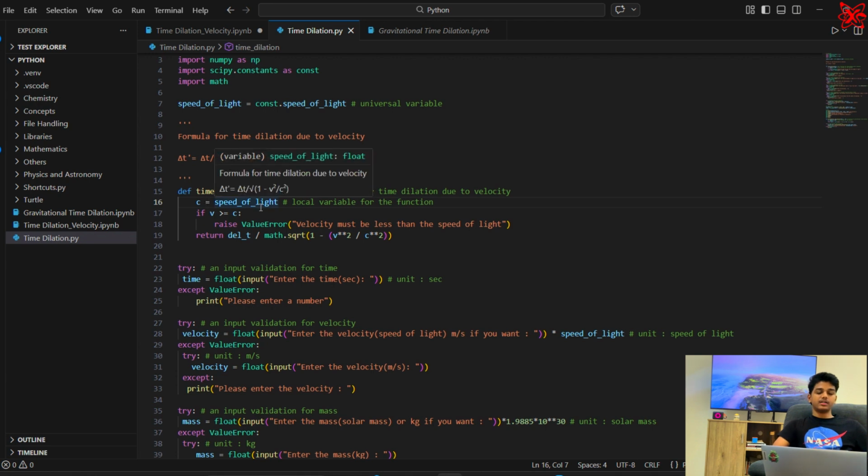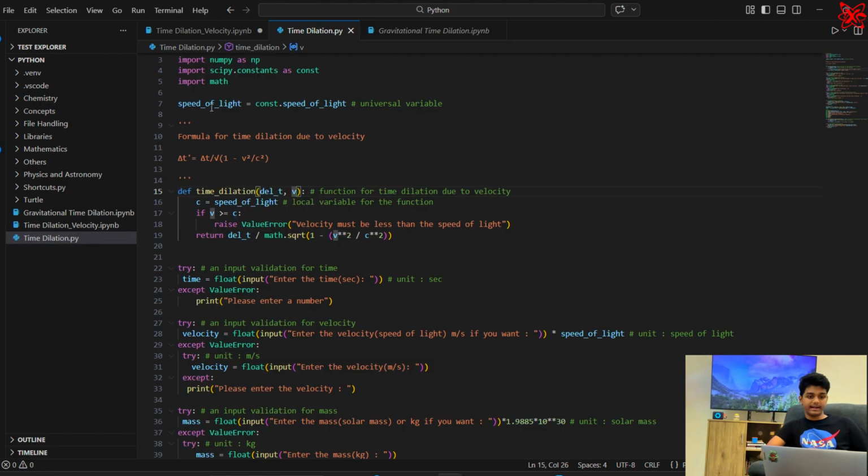So this is the function of time dilation due to speed. We have defined the function. The function's name is time dilation, and the parameters are del t, which is the change in time, and v, which is the velocity. We have already stored the speed of light in a variable, so we are storing the speed of light in a variable called c in this function.